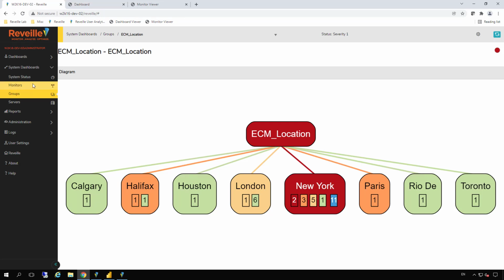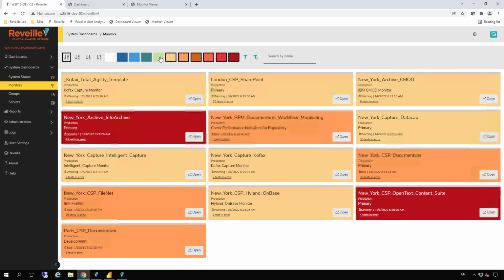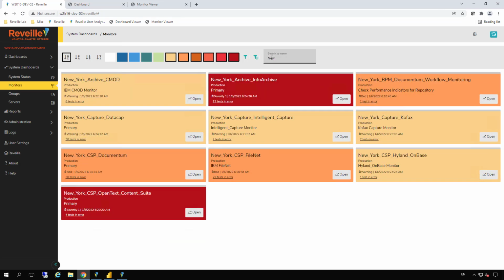If we go back to our monitors, the next thing we can see is that the monitors are different colors. The color represents the severity status of the monitor. The orange monitors have a warning, the red monitor has a severity 1 issue, the green monitors have no issue. We can filter on status and only look at monitors with issues or warnings. We can also filter by name. So for example, look for monitors based in New York. This allows us to quickly access the monitors of interest and go directly to the area we need to manage.